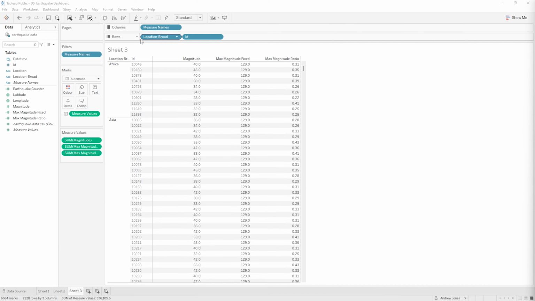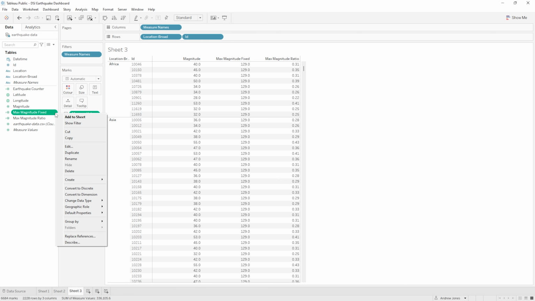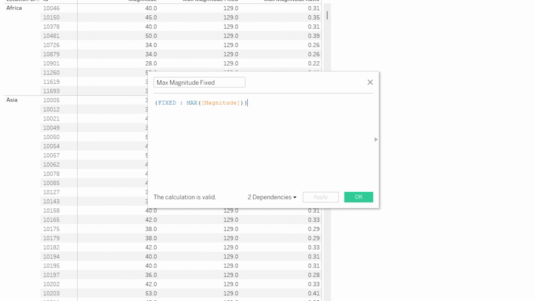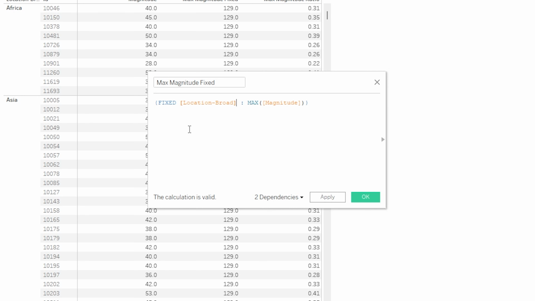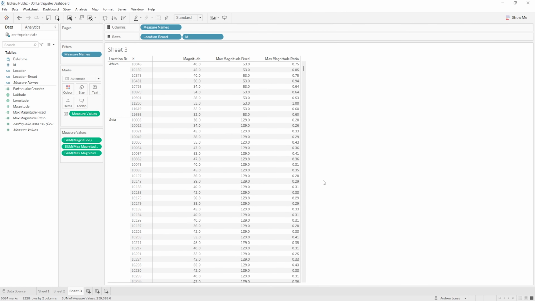So back in Tableau, let's head over to the left here and let's click the drop down on our max magnitude fixed calculated field, and then let's go down and click edit. And let's add it in. So in the box in the middle here, after fixed, let's put a space, and then let's specify the level. So we're just going to put location broad here. And with that, we are done. So let's go down and hit apply, and then OK, and there we go. It has done exactly that.